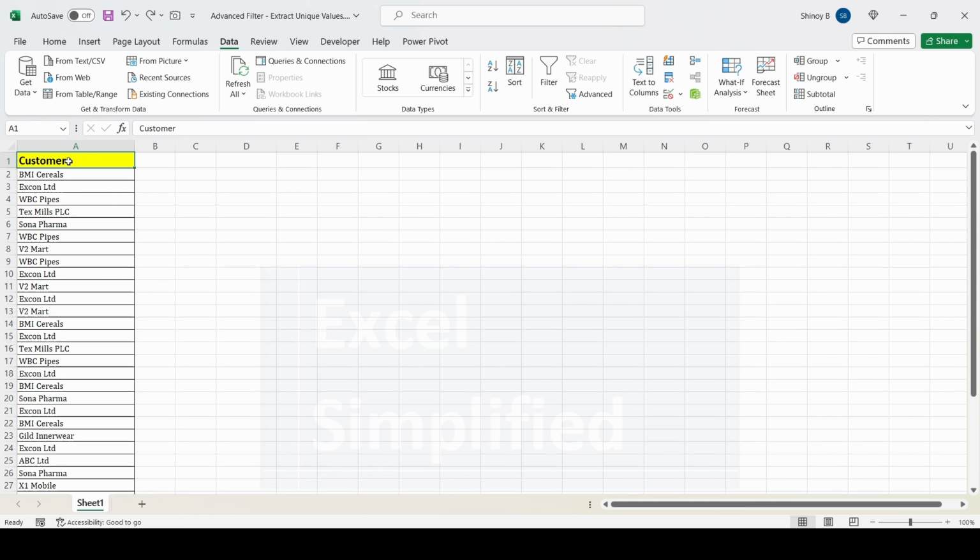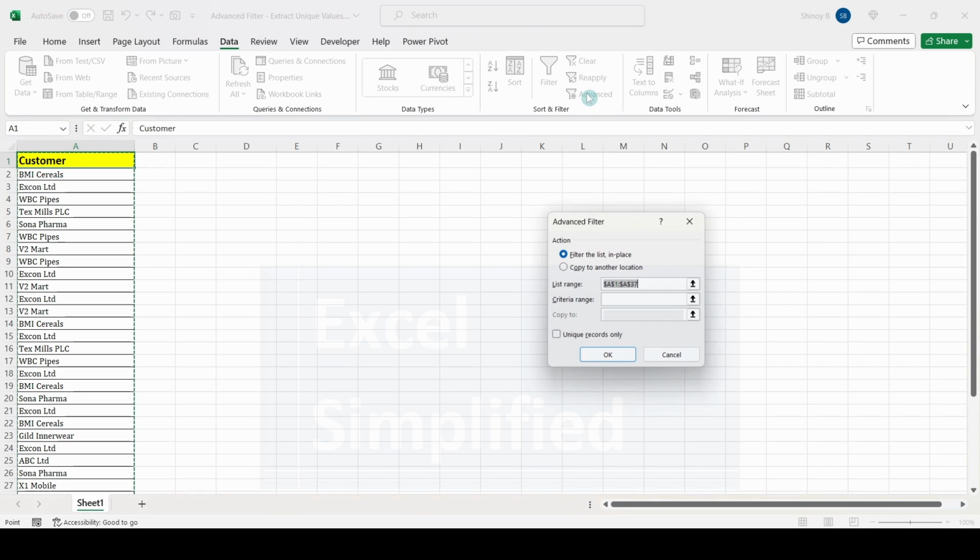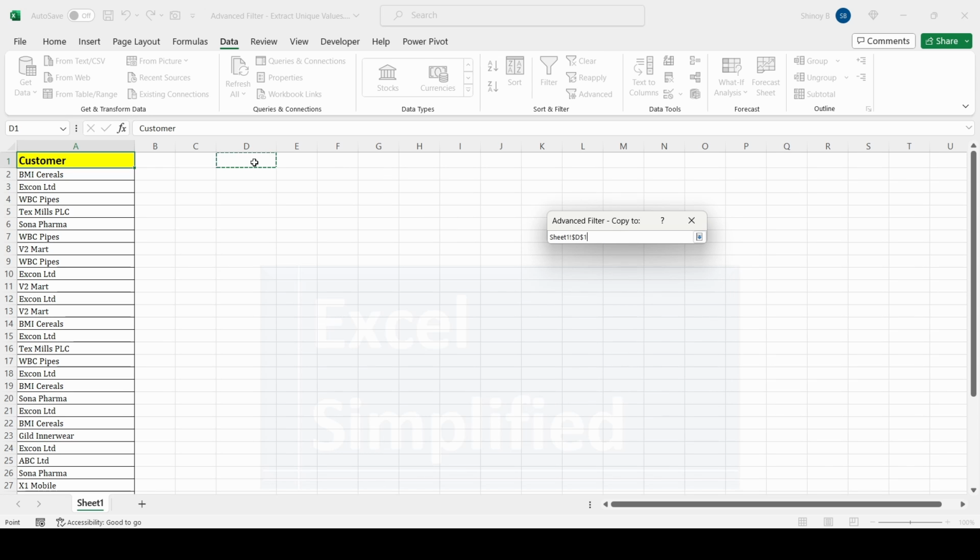Now again I will click on Advanced and use the copy to another location option. So click on copy to another location option. Same list, unique records only. If I want to maintain this list of customers, but copy unique values to another location, in copy to, I select here, column D.